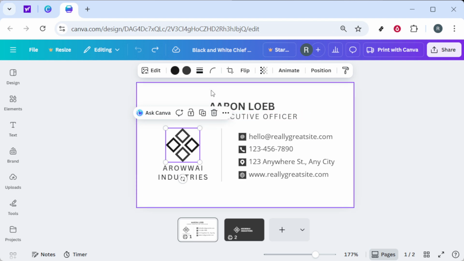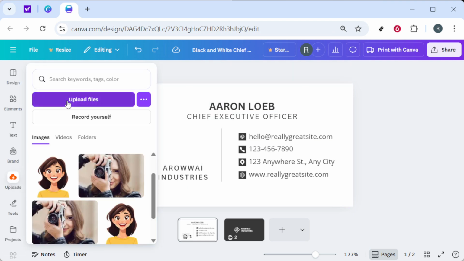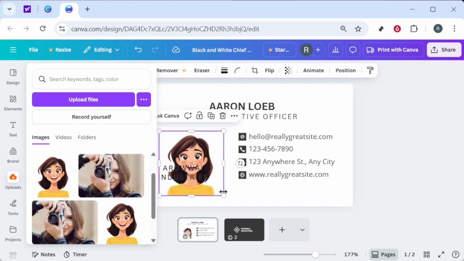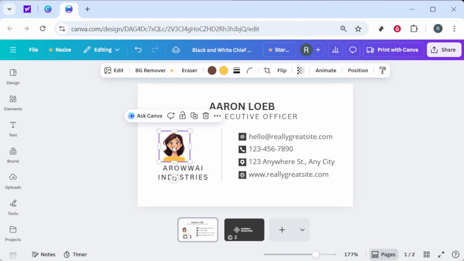Next, replace the logo. On the left sidebar, click Uploads, then Upload Files, and choose your logo from your device. Wait for the upload to finish, it'll appear in your Uploads panel, then drag it onto the existing logo placeholder to replace it. If needed, resize from the corners and use Canva's snap guides to keep it centered and balanced.